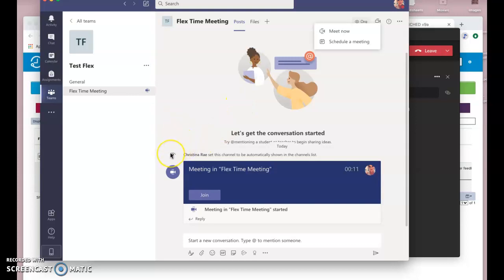You don't have to do a different URL or a different flex or a different team or a different channel for every single one. Just reuse the same dang thing. Save yourself some sanity, and that way you're only sharing one link with them the entire time.